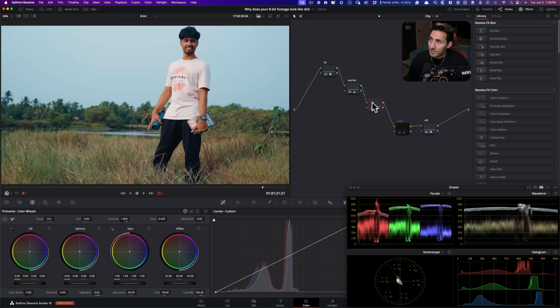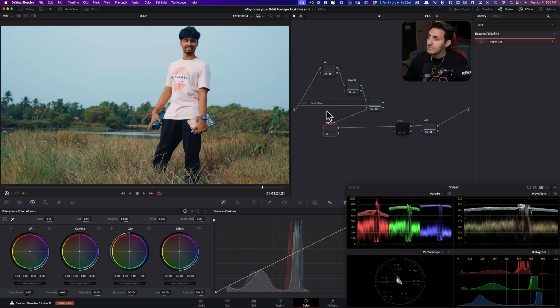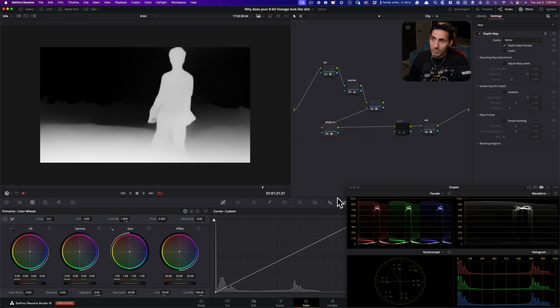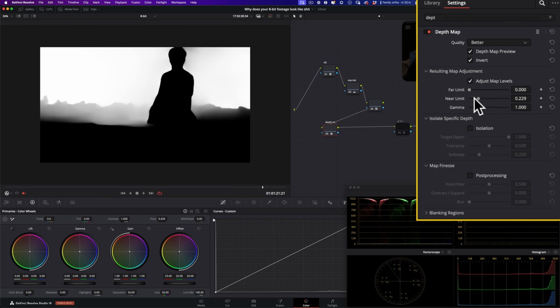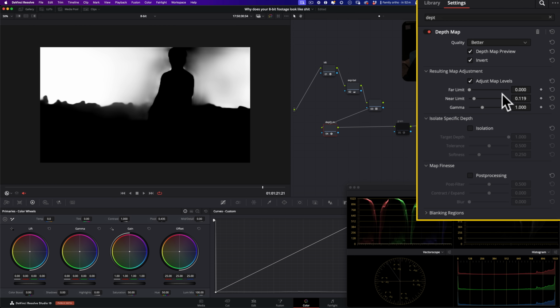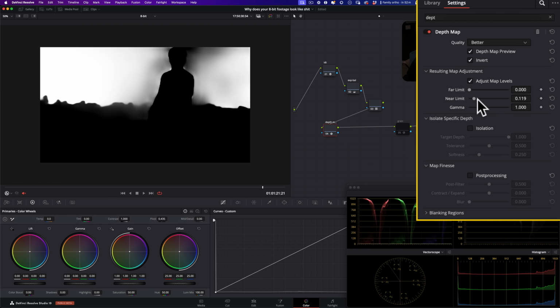Now, the first thing that I want to do, I'm going to create a new node. I'm going to put it right here. I'm going to call it depth map. So what is the purpose of this? I'm going to invert it. And I'm going to make some adjustments. So I want to take my near limit and pull it closer, and I only want to grab the background, okay? So maybe a little bit more, something like that. Let's just start from something like this.